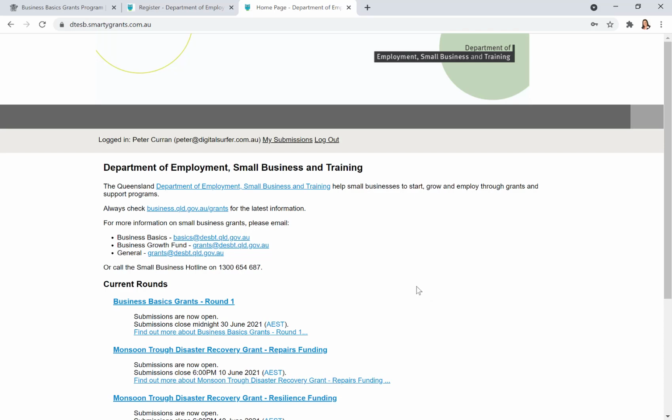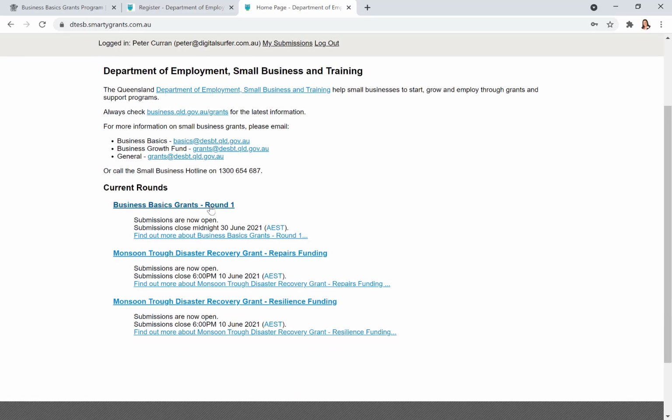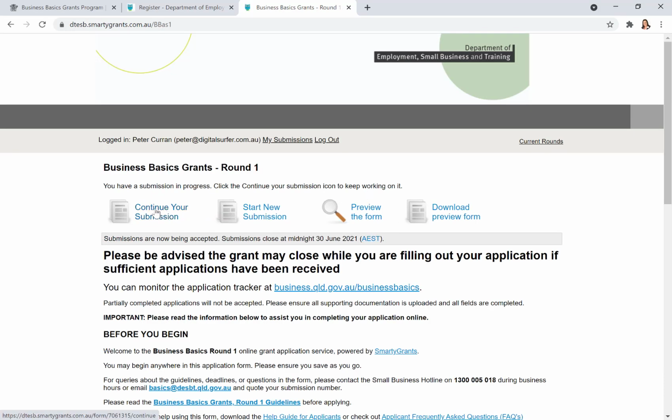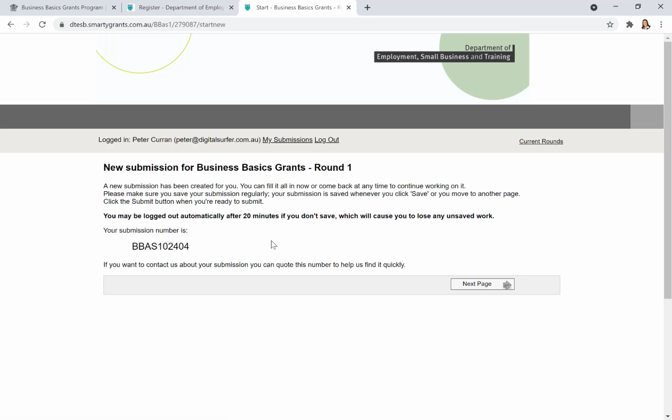This is a screen that you will get once you are logged into the system. So we're doing the Business Basics Grant round 1. Here it is. It will have start a new submission, or continue your submission if you've already been in there to start one. It will give you a submission number, so best to write that down. As it says, it will log you out automatically after 20 minutes if you don't save your work. So keep an eye on it, and after each page you should hit save on it.